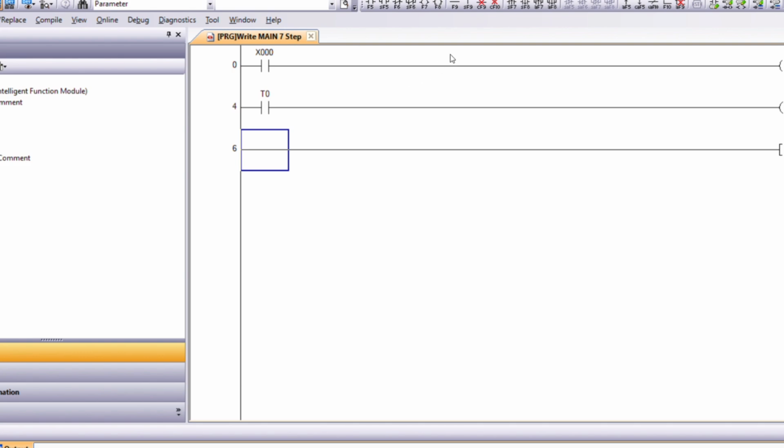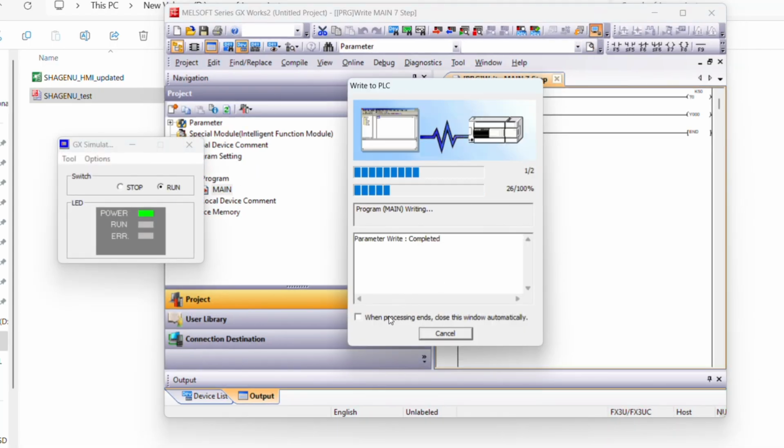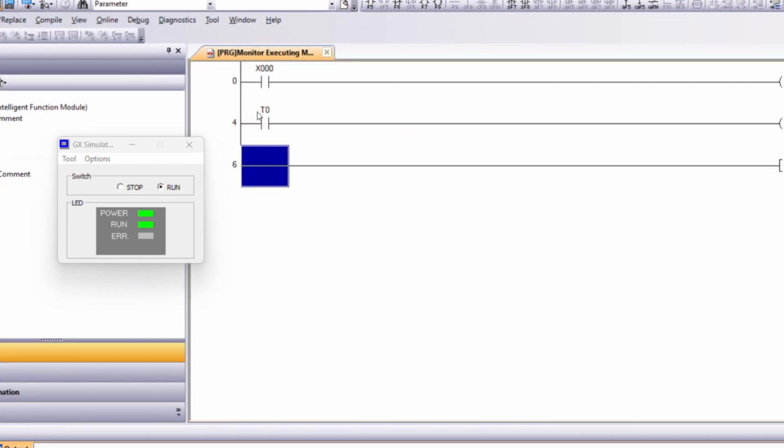So now time to run the simulation. After simulation, we will start. Now press the X0 and the counting will start. See, the counting starts here. And after achieving the 5 seconds, the timer operates and gives an output to Y0. That is, the motor will turn on, or any other device which is connected.